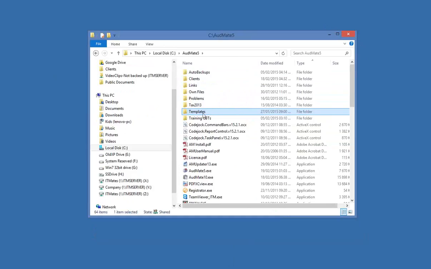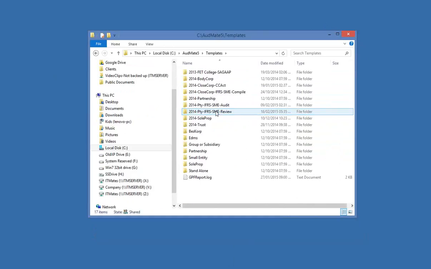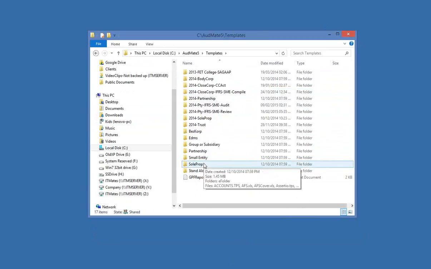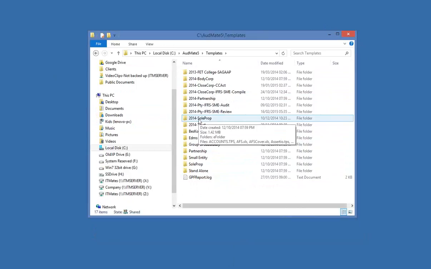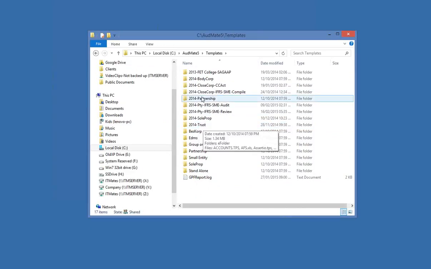Now, not surprisingly, inside the templates folder we have all the templates that we supply. Mine will have more in it than yours has, and it is a good idea to periodically clean this up. You'll notice we used to use the prefix 2013, and before that we didn't have any prefixes, and now we're using 2014. So 2014 are the latest set of templates, and we will be releasing some new 2015 ones in the next couple of months, but the 2014 ones are the latest set of templates.